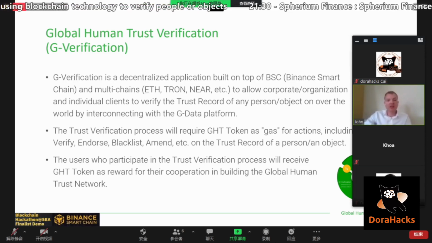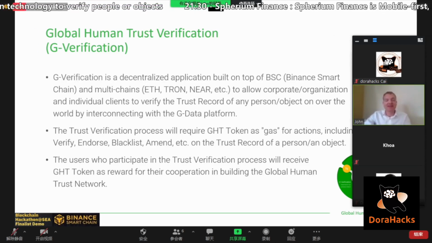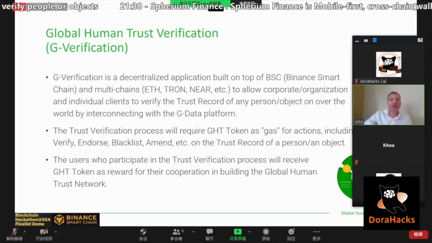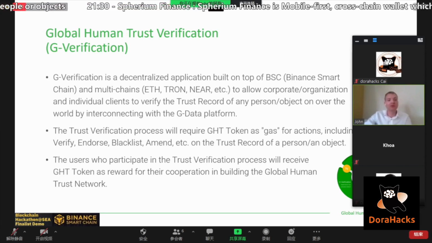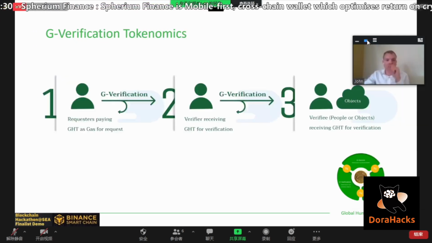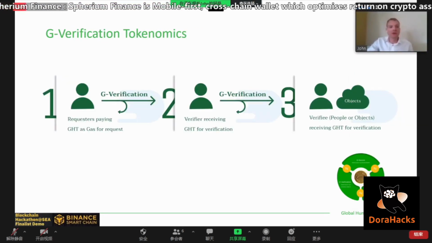So we, as a user, give our trust to the company that they can see our resume, and in return we get a little reward because we shared something of value to us. If you look at it more from a process flow and the tokenomics behind it, you have the requesters. I would like to see your resume to check your credentials. So I need to pay some GHT as gas for my request.